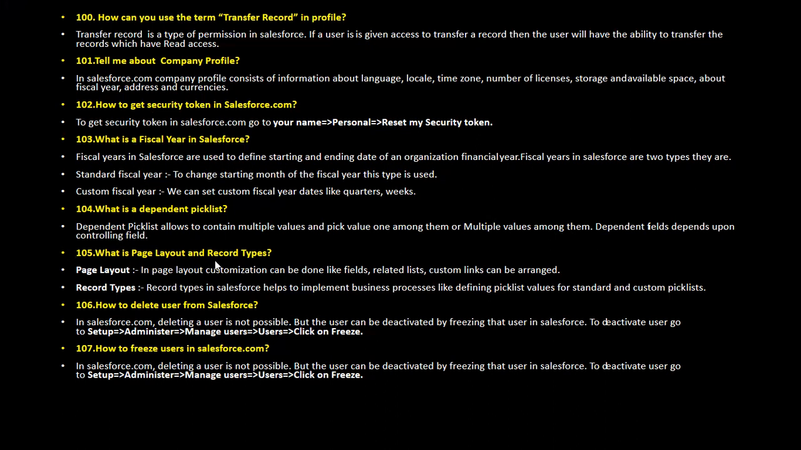Next question: what is the page layout and the record type? In page layout, customization can be done, like fields, related lists, and custom links can be arranged. Next question, record type. A record type in Salesforce helps in the implementation of business processes, like defining the picklist values for standard and custom picklists.